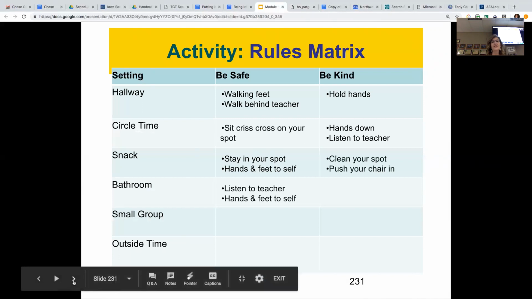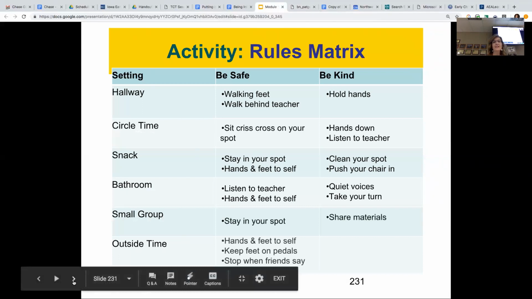Bathroom, listen to the teacher to be safe. Keep your hands and feet to yourself. To be kind, you use quiet voices and take your turn. So do you see kind of how this goes? Small groups, stay in your spot, share materials. Outside time, to be safe, you keep your hands and feet to self, keep feet on the pedals, stop when friends say stop. To be kind, you share and you take turns.